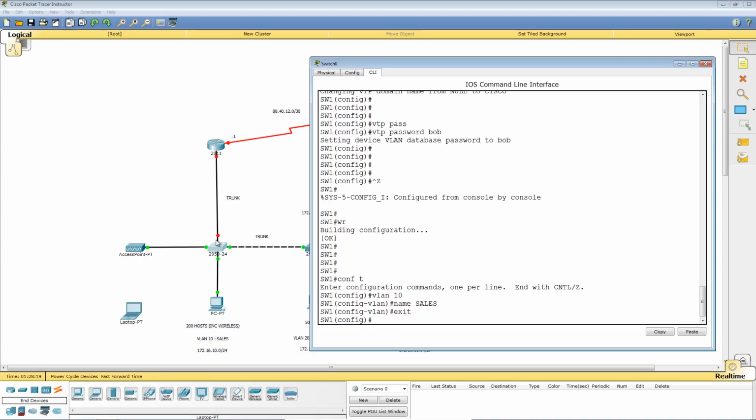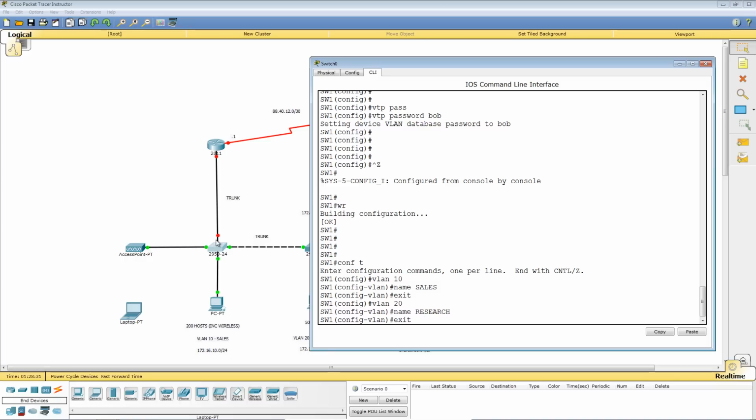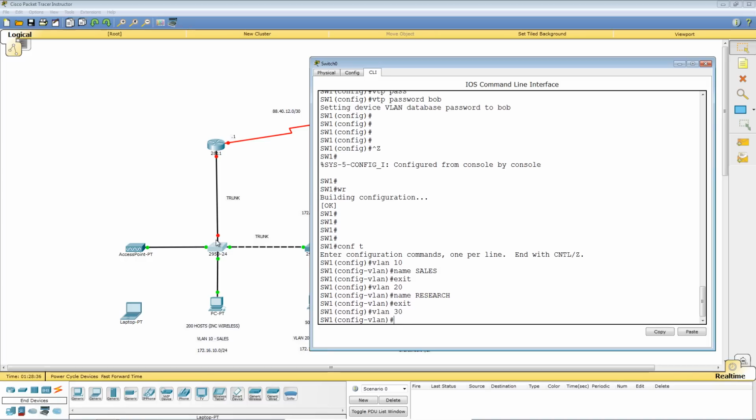Exit. I'll use the up arrow to speed things up. VLAN 20. The name of that VLAN is research. Up arrow. Make use of the up arrow. VLAN 30. Name management.